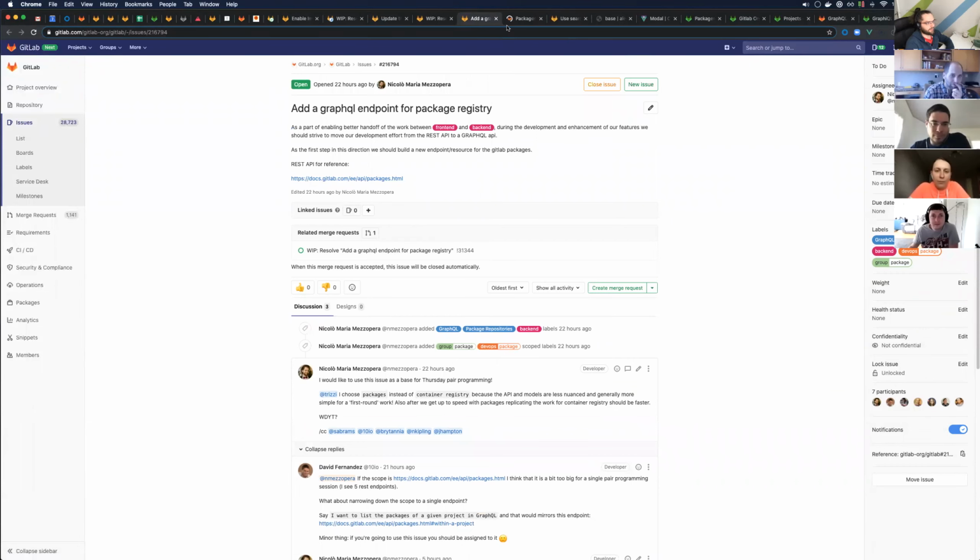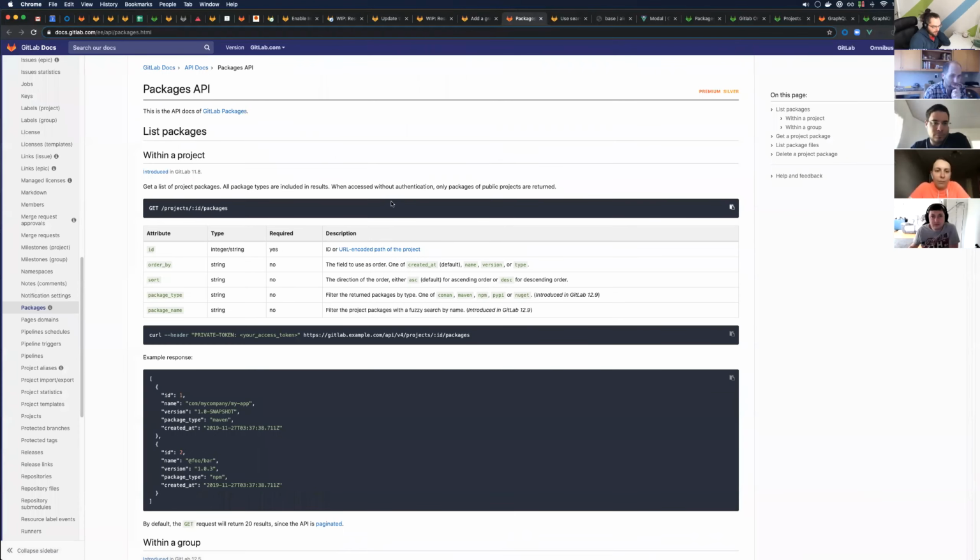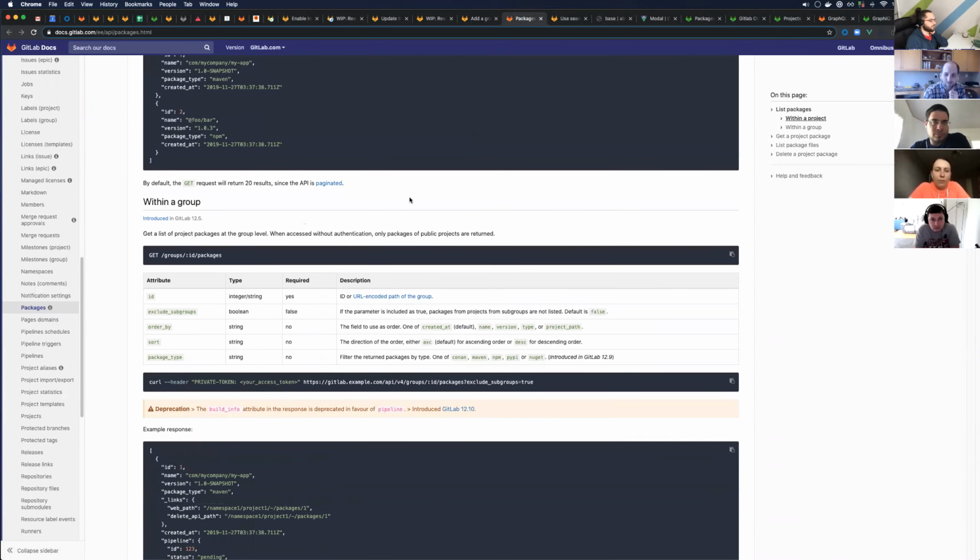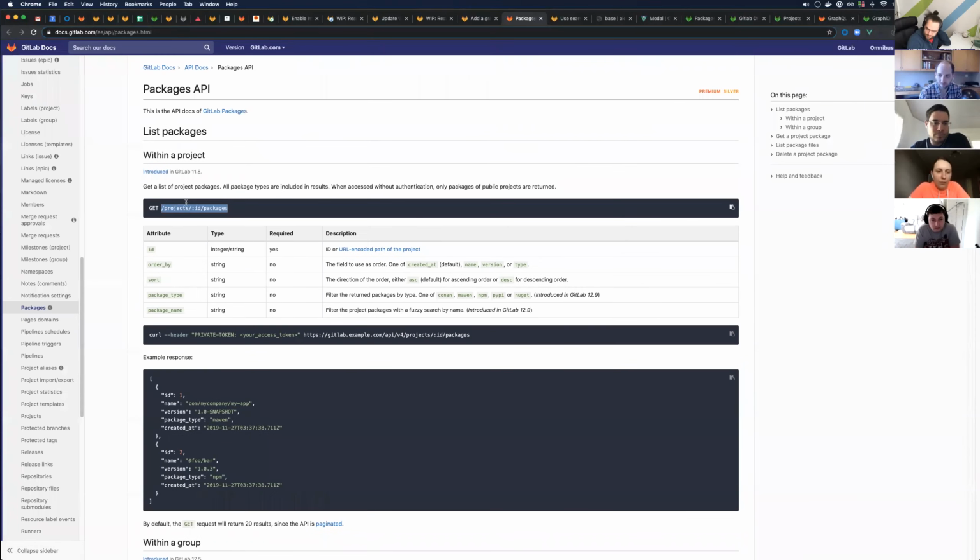I opened this issue. We already have a REST API. And I think we should limit the scope of this to retrieve a list of packages per project, right? Do we have it? Yeah, we will discard also the group part. Does it make sense to have a GraphQL endpoint that is detached from project and group? No, right? So we can attach it to project for starters. What do you think, David, Steve? You have more experience with the API.